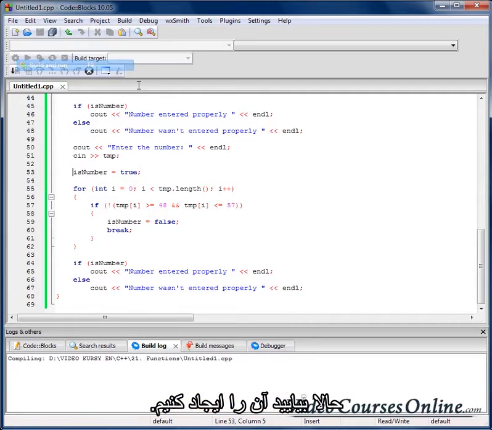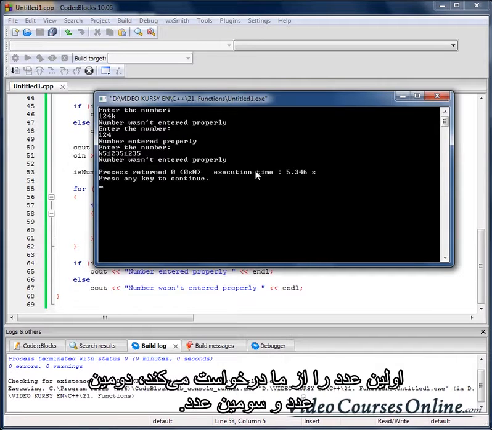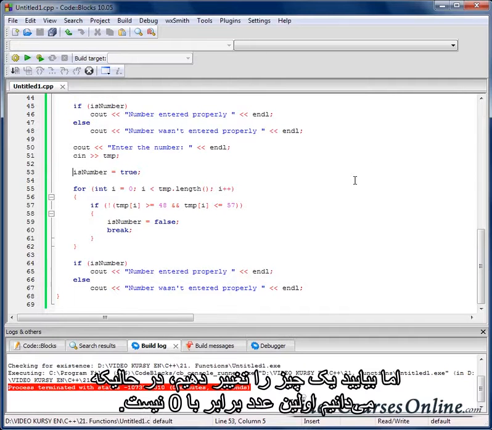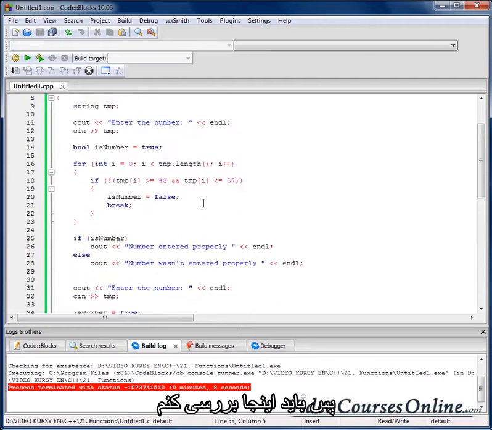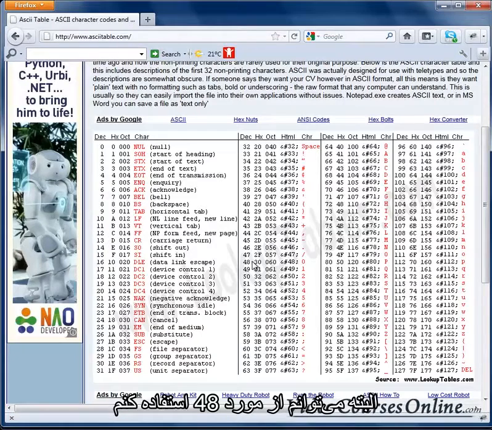Okay, and now let's build. And it's asking for the first number, second number, and third number. Everything works fine. Cool. But hey, now let's change something. For example, I want to check if the first number isn't 0. So I have to check here, for example, if the first character, so temporary of 0, is equal to 0. Or I can of course use the 48 here.